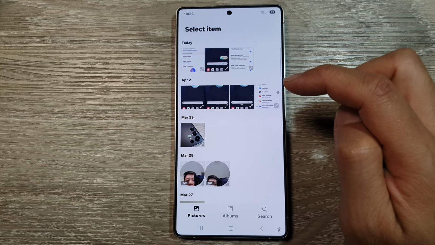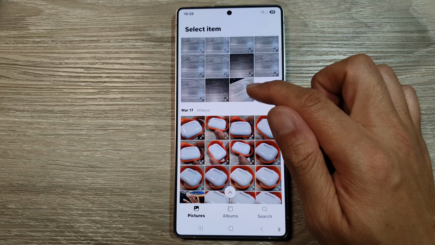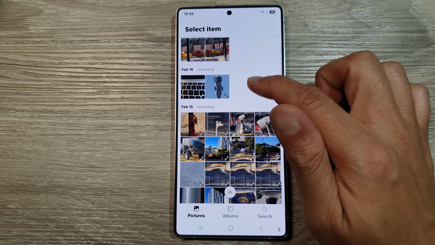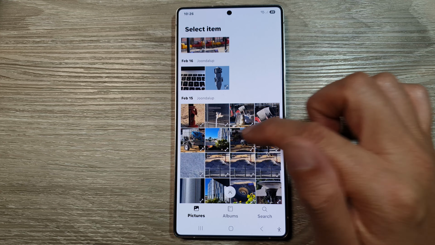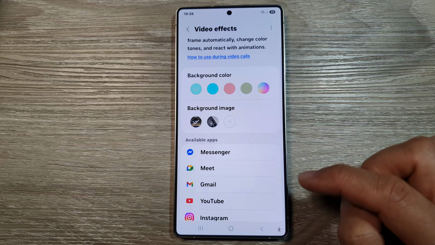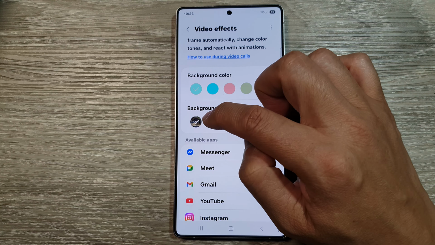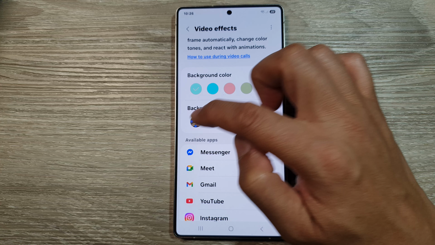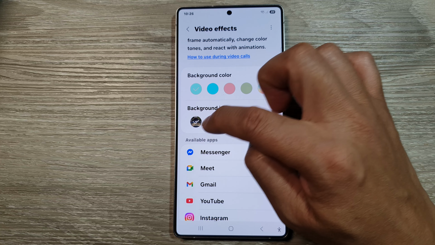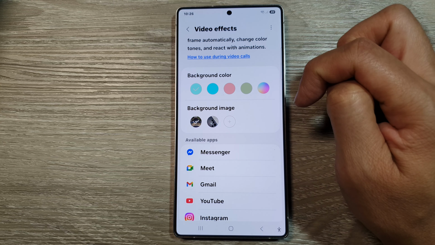Tap on the Add button. From here, in your gallery settings, select an image that you would like to use. Then tap on Done. And that's it. And then after that, you can select the image that you want to use. So here, I will select the image that I have just added as a background image.